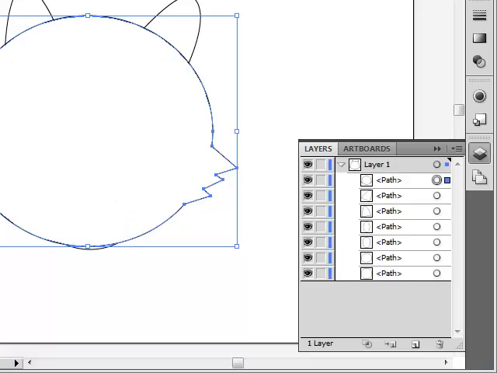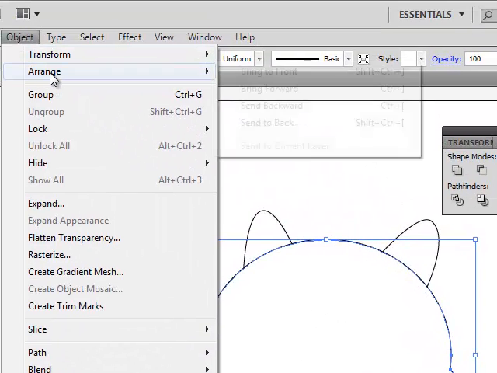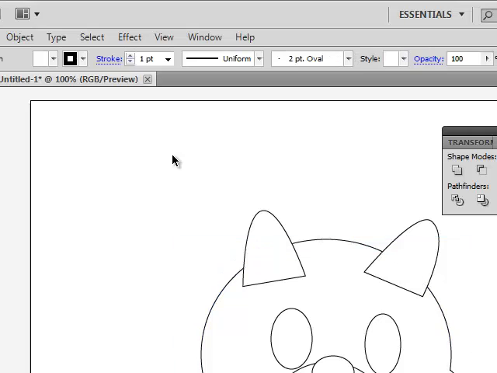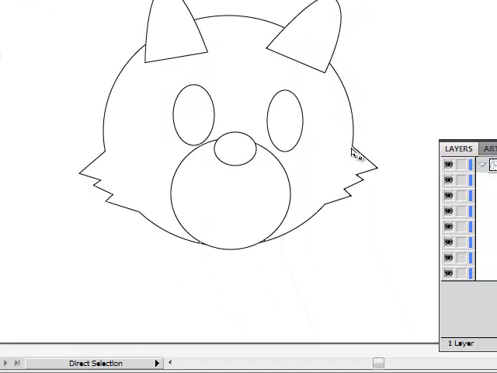Or you can also use in the object menu, arrange, send to the back. So there I've got the shape of my face again. And if you want to create some variety, not a bad idea to move some stuff around. If it's completely symmetrical, it sort of loses its appeal.